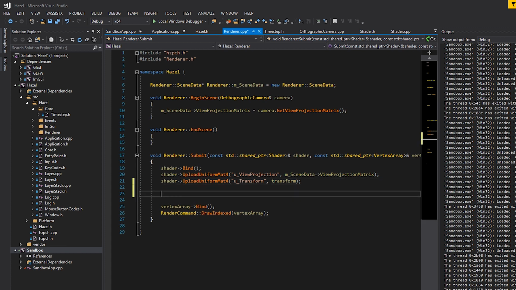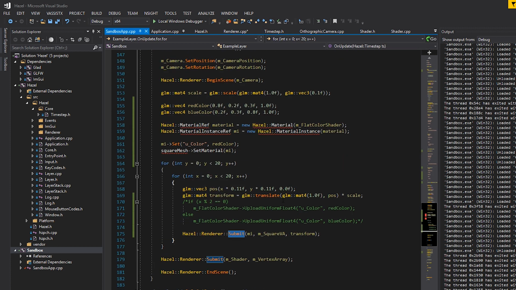But then the next step for us would be to actually take that material instance and bind it. By doing that, it binds the shader and sets all of the data that we are storing inside the material instance. And that's just fantastic, that whole kind of system. It's great. You can really extend it. You can make it really powerful.